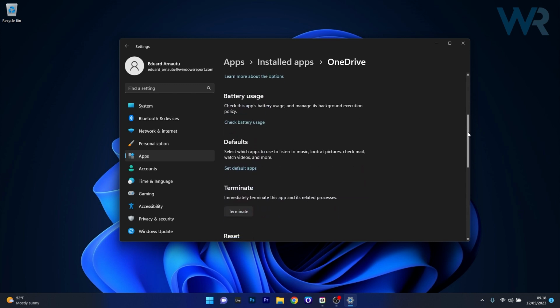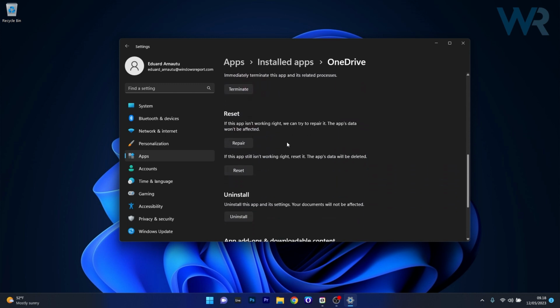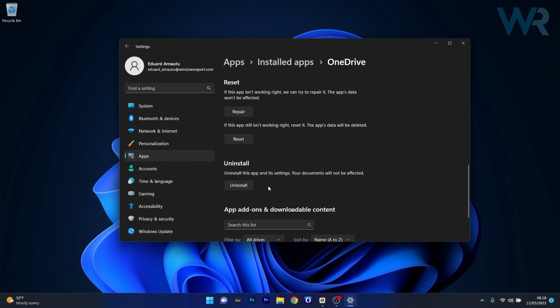In here, scroll down until you find the Reset section, and you can start by clicking on the Repair button. In this case, the app's data won't be affected, but if this doesn't work properly, you can also click on the Reset button. Now, in this case, the app's data will be deleted and everything will return to the default state. But if this doesn't work properly, you can also uninstall OneDrive.